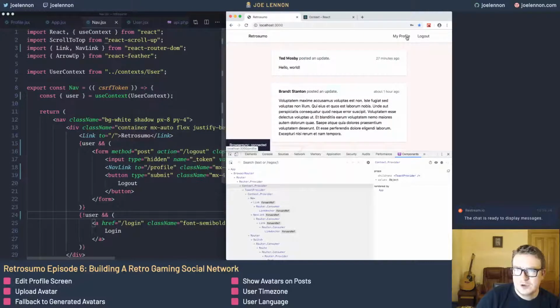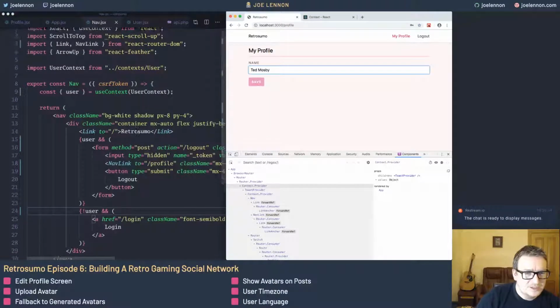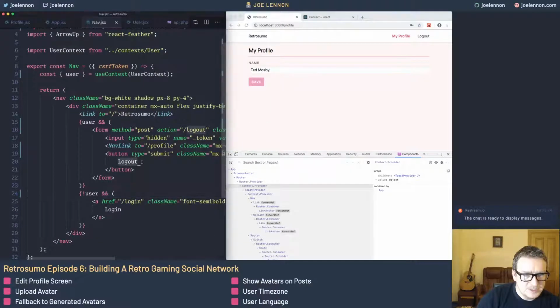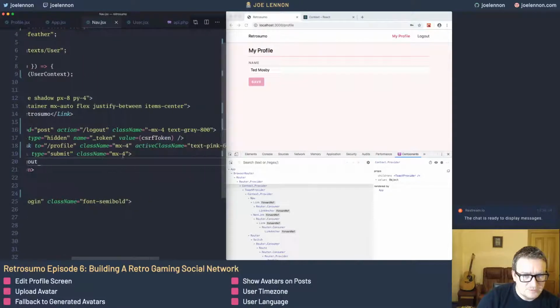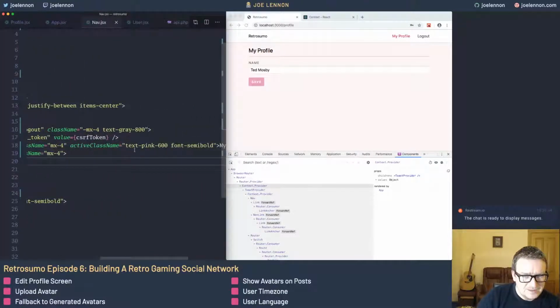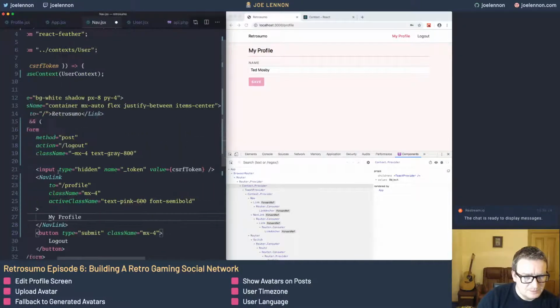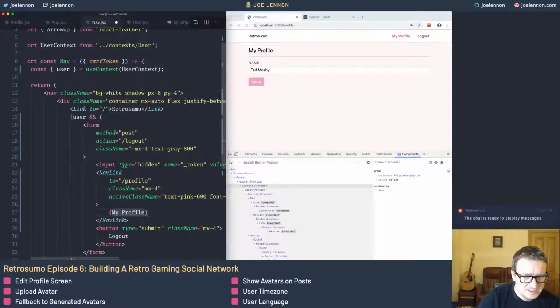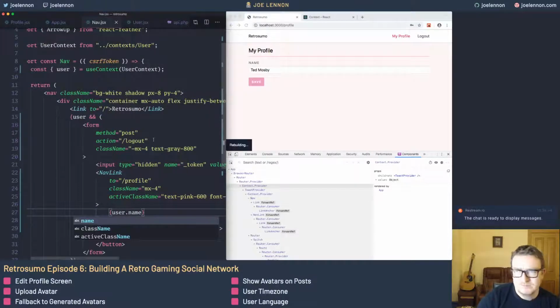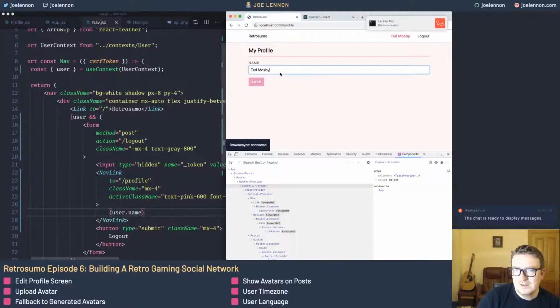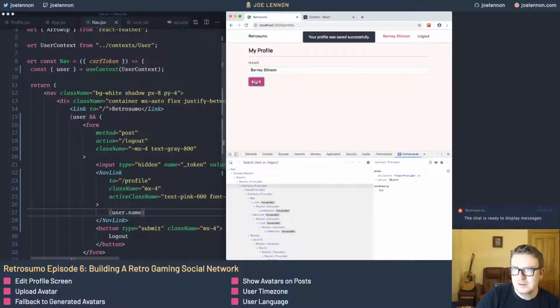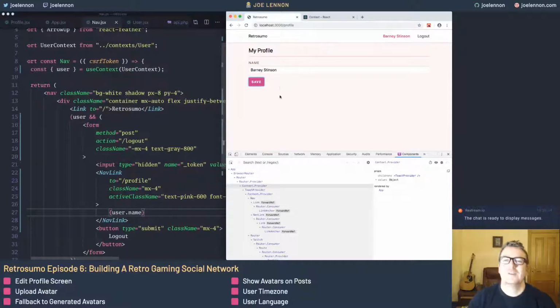So if I log out, yeah, log in, and Joe at example, password. Perfect. So what I'm actually going to do is, rather than showing this here, I'm going to instead print out the username. Okay, so then when I change this to Barney Stinson, it'll be interesting to see if this actually updates.